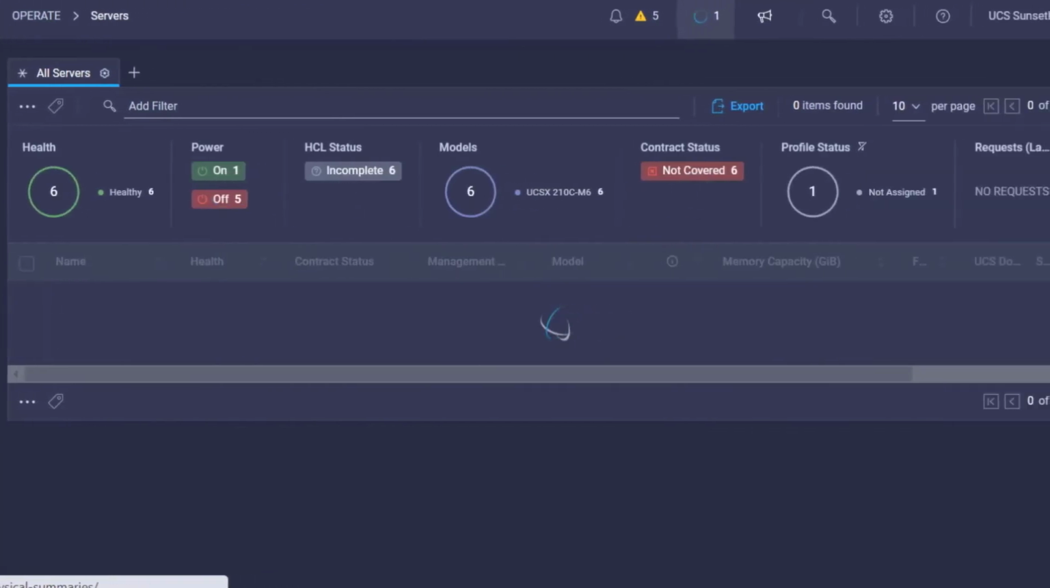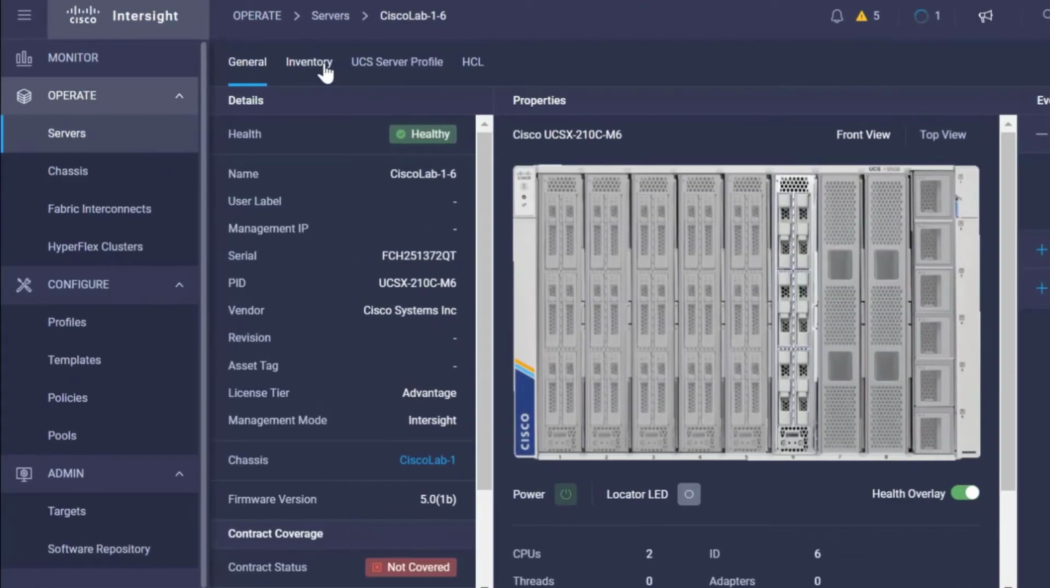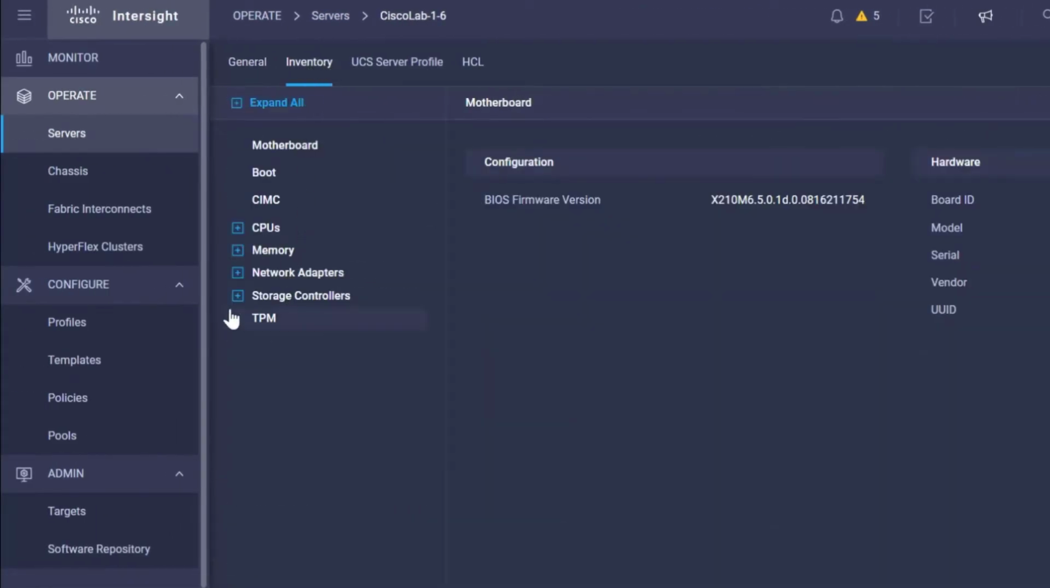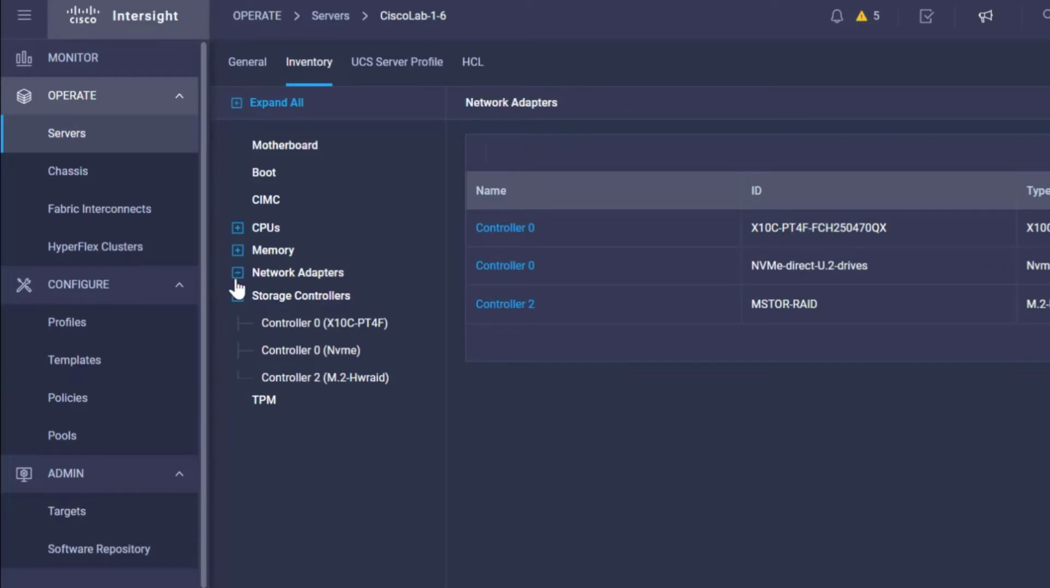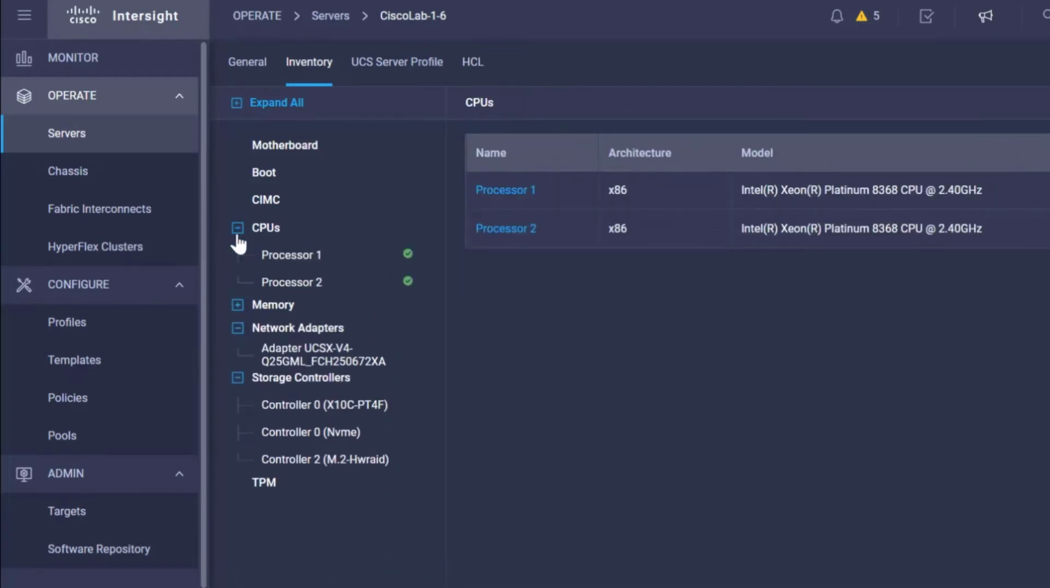Down at the bottom, you'll notice that server 6 is now showing up. And if we go ahead and click on it, we can also run through its inventory. So here we see we've got some storage controllers, network adapters, memory, and obviously CPUs. We've got 2 processors. Fantastic.